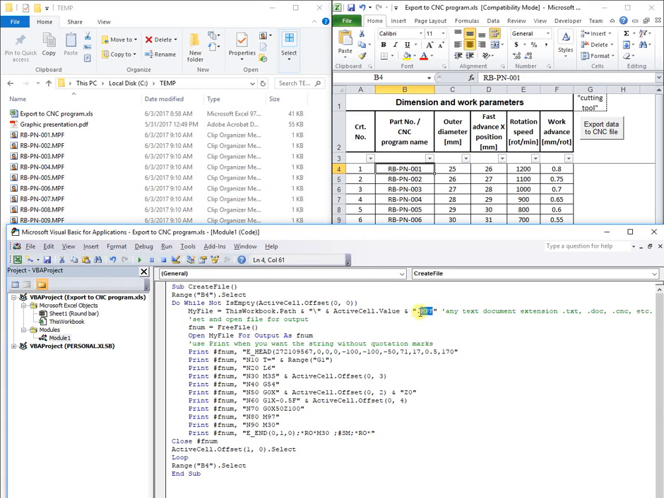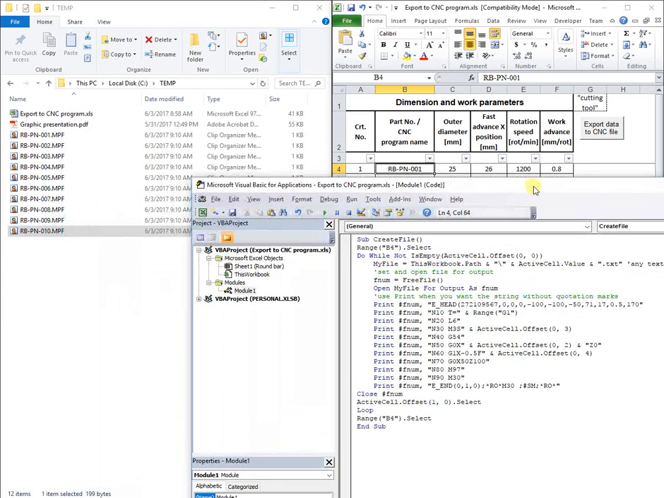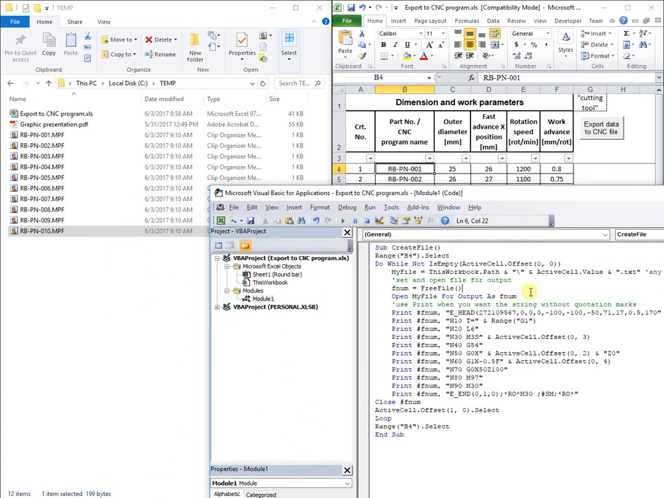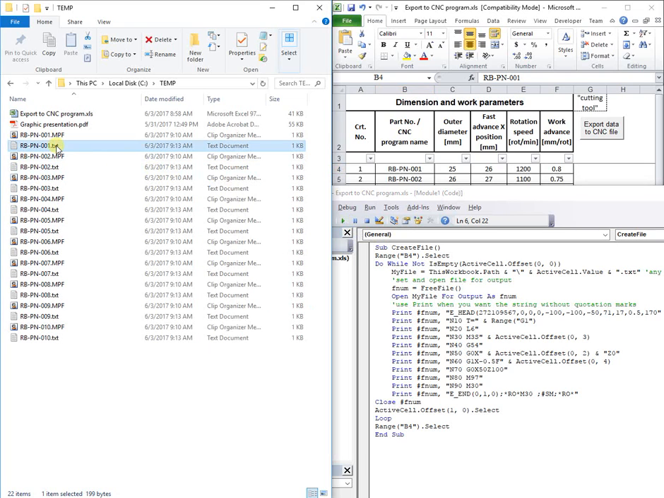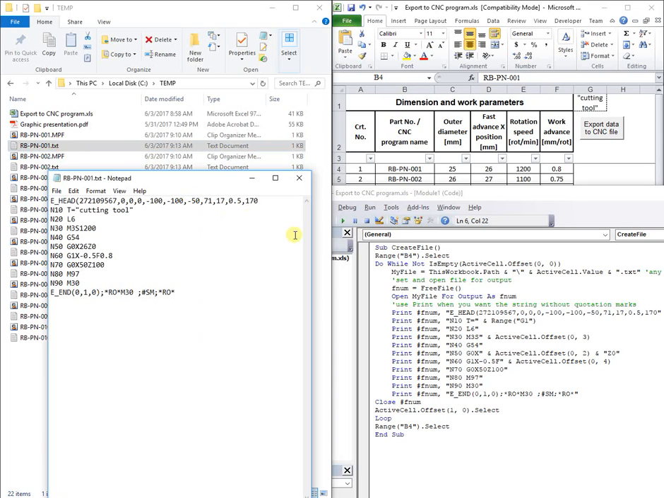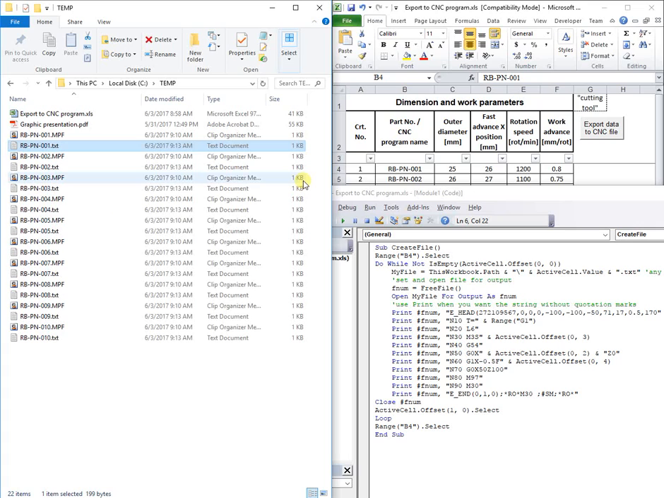If I change the file extension in the macro to text, and run the macro again, another set of files, this time with the text extension, will be created in the same place, as you can see. The files have the same content as before. So you can adapt this code to your requirements, to export data in whatever text format you may need.